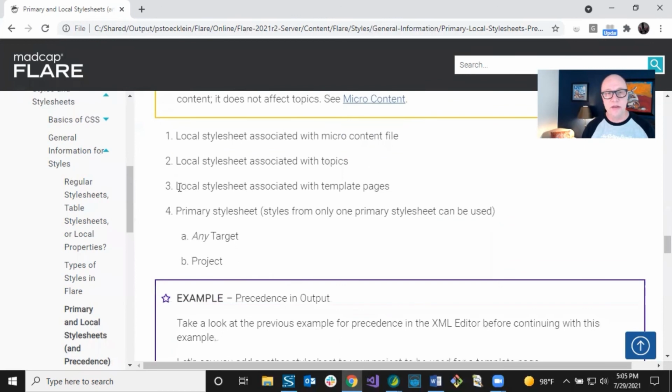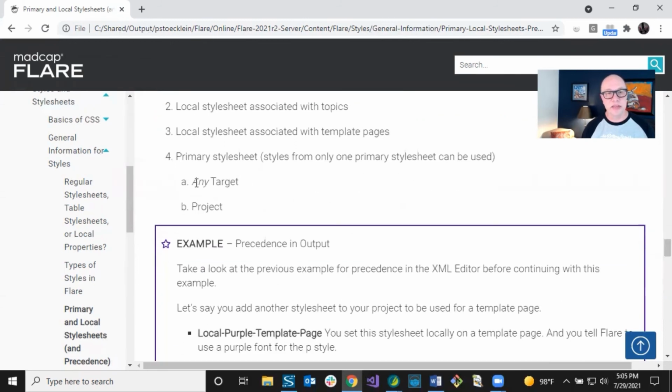And then local style sheet associated with template pages. That has the next level of precedence. And then your primary style sheet. And again, only one primary style sheet's styles can be used. And in this case, it's any target, not just the primary target, but any target. And that would be the winner if you have it at both the target and the project level. Otherwise, at the very end is the project one.